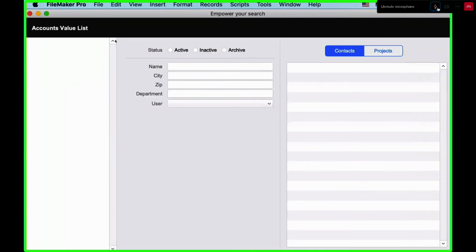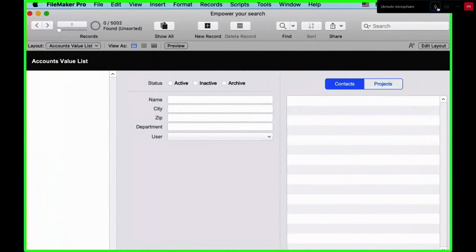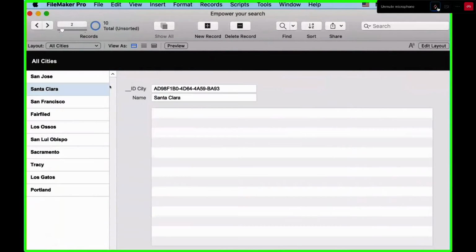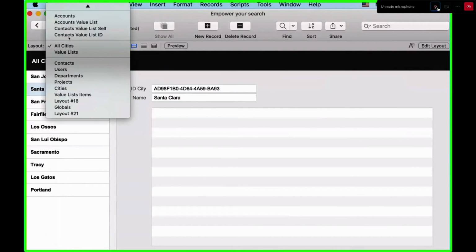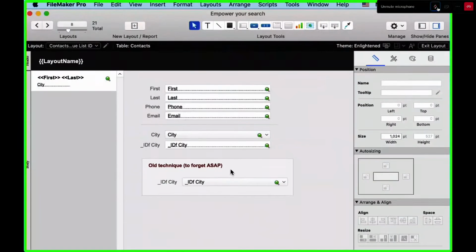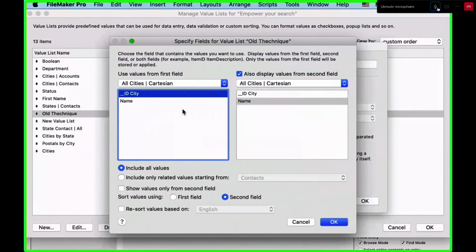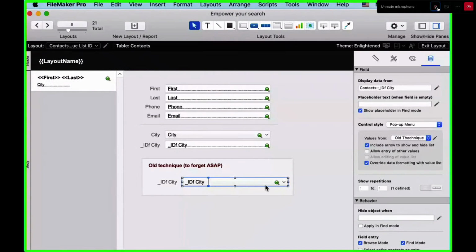I noticed that I have crashes when I deal with value lists. It's not the first time that's happened to me when I do a value list like this. So the technique here says, don't show me all the values from here. Show me only the values from the second field. Show me the name only. Don't show me the other, but still populate this. This will be the main. So it's a big mess here.